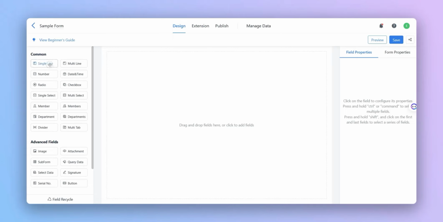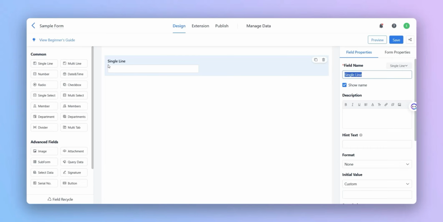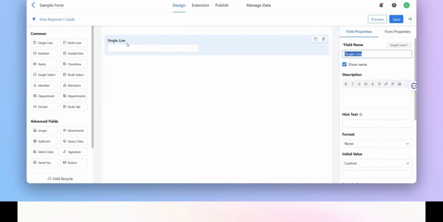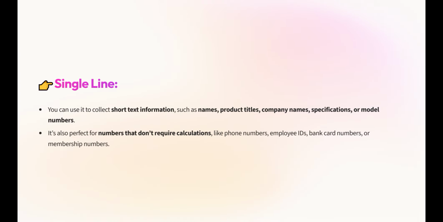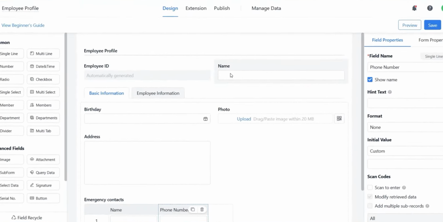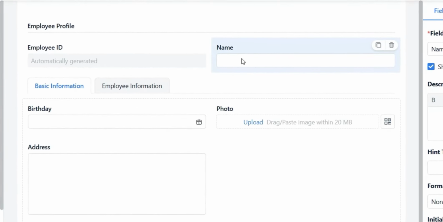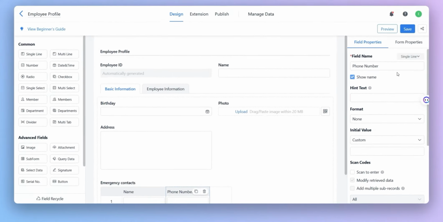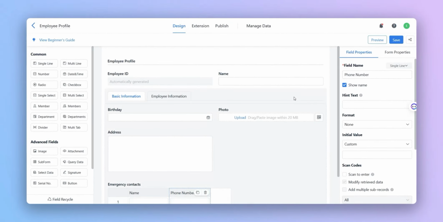First up is the single-line field, the most basic and versatile field in Jodoo. You can use it to collect short text information, such as names, product titles, company names, specifications, or model numbers. It's also perfect for numbers that don't require calculations, like phone numbers, employee IDs, bank card numbers, or membership numbers. For example, in an employee profile form, both the name and phone number can be collected using single-line fields.